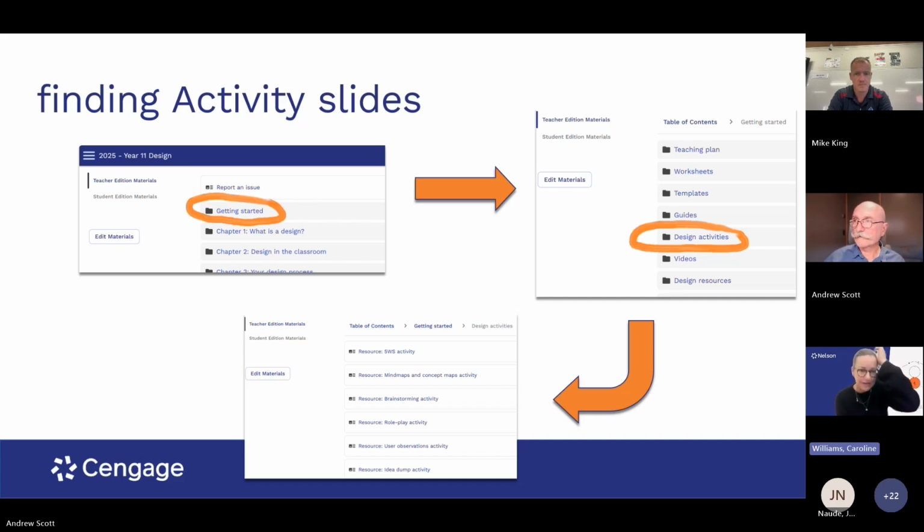At the moment, the easiest way for those of you who have Year 11 Nelson MindTap and are keen, after this, to get stuck into them, it's just a matter of looking at your teacher resources, going to the Getting Started section tab, and then identifying the design activities, and then you'll see them all. If you search for PowerPoint, it won't come up at the moment. We have heard feedback that makes it a bit tricky. You're looking just for PowerPoints and keynotes, you know they're there.